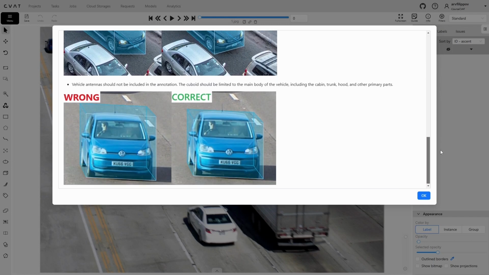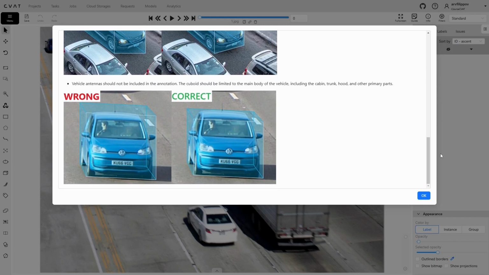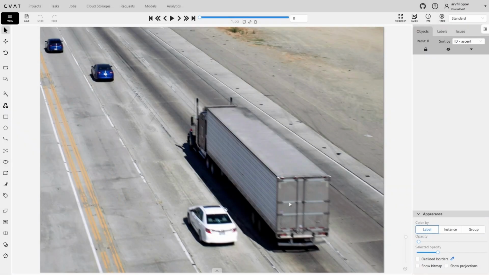Antennas should not be included in the annotation. The cuboid should only cover the main body of the vehicle, including the cabin, trunk, hood, and other major parts. Now, let's close the instructions and start the annotation. We activate the cuboid tool and choose the 4-point annotation method to make the process more accurate and efficient. We begin annotating the nearest objects, starting with the truck.